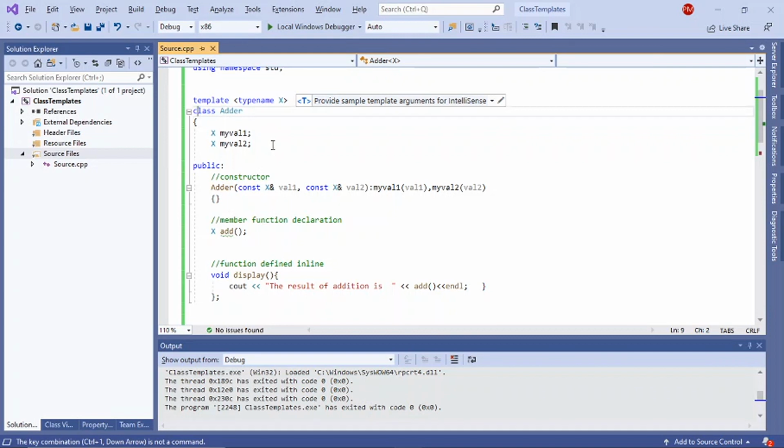And thereafter, you start writing out your class just as you would have done previously. But the only thing that differs is instead of writing a specific data type, you would use the type that you have used as your template parameter. So X here is a template parameter, and that template parameter is used to declare your class members. So in this case, we've got a member variable called myval1 and another member variable called myval2. And both these are of type X.